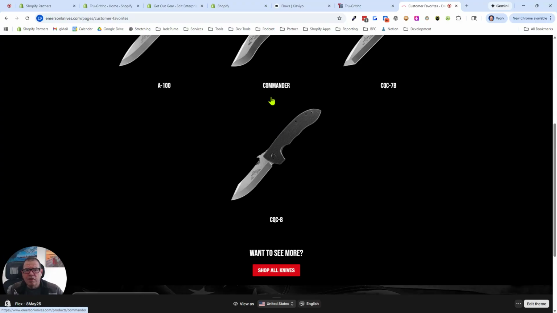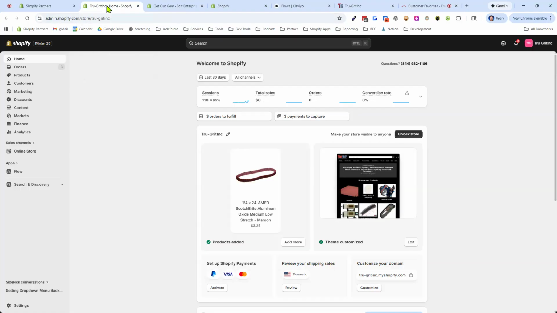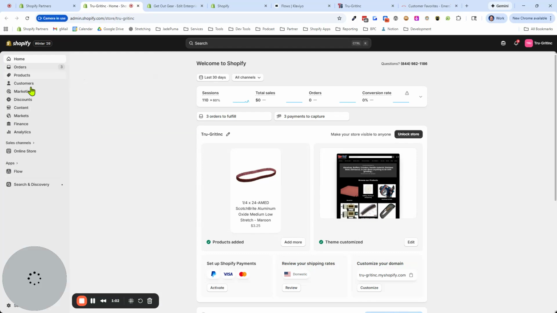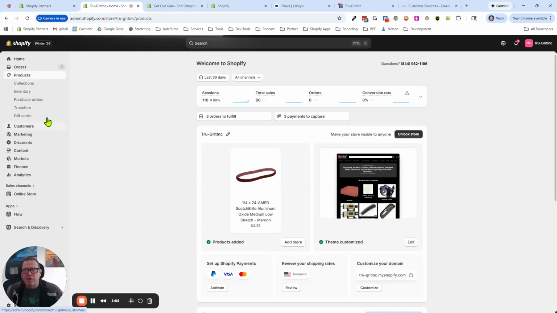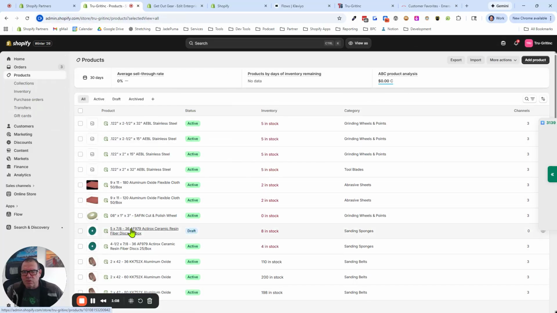So let's talk about the tools that are now inside of Shopify to do this. Years ago we'd have to do this in Photoshop. It was a much more difficult process. But now inside of Shopify, they've got photo editing tools that make it really easy to do this. And they're using AI to do it.